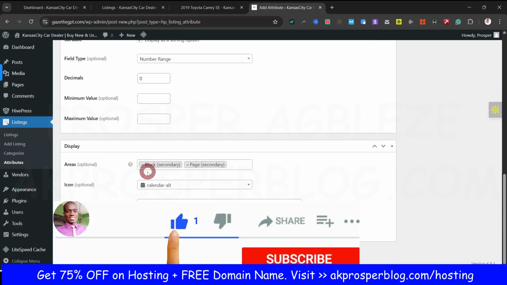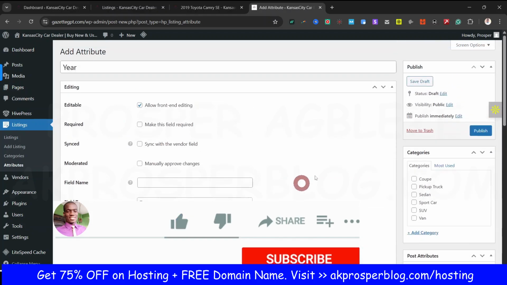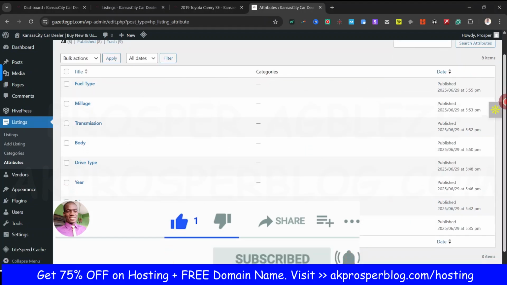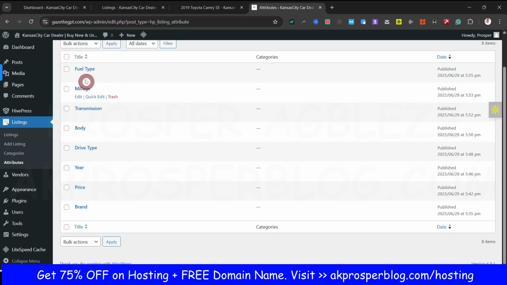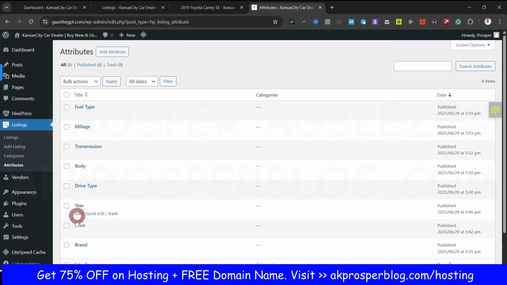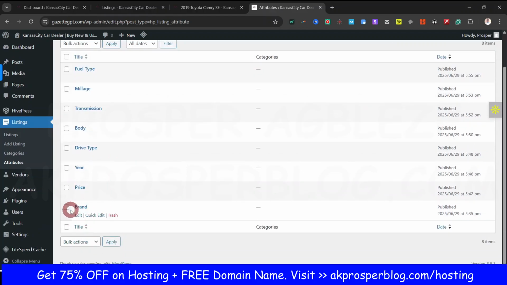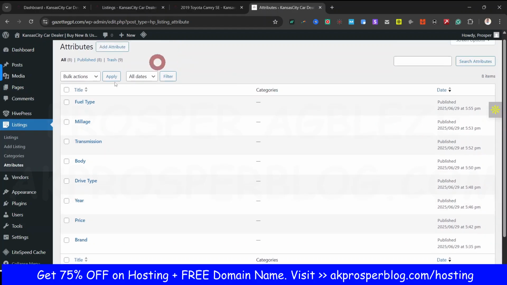And you can see for the display area, I selected block secondary and then page secondary. All right, so I've gone ahead to add the following attributes: fuel type, mileage, transmission, body, drive type, the year, and then the price and the package. I think these were the first three that I actually showed you, but I've gone ahead to add these other ones. Like I said, with what I showed you when I was creating brand, price, and here, you should be able to do the rest. Just play around with those options and then you understand what they work for.